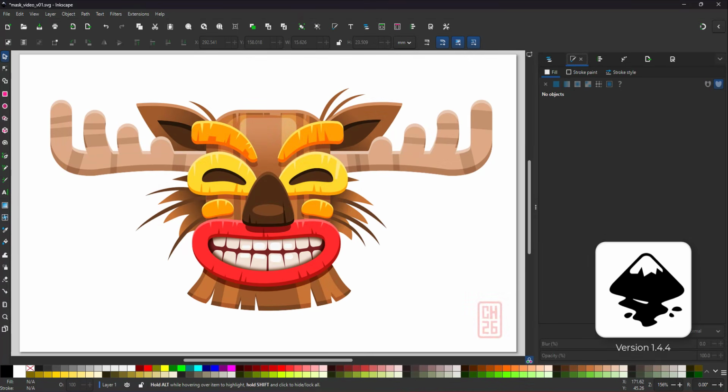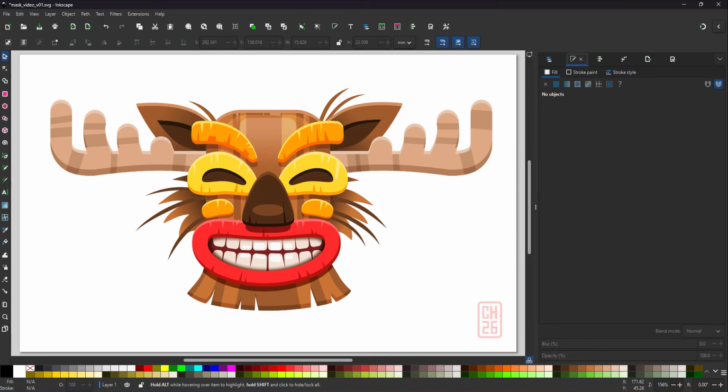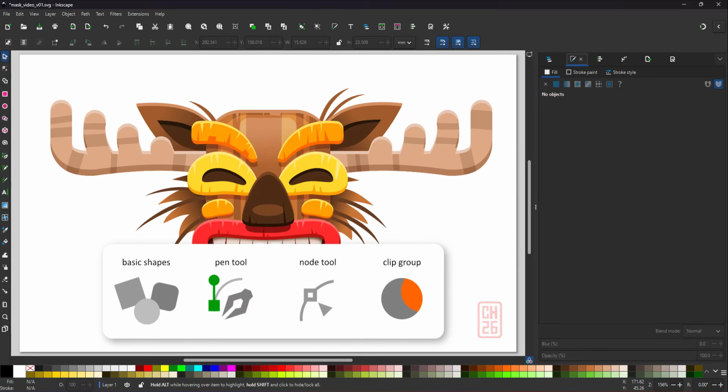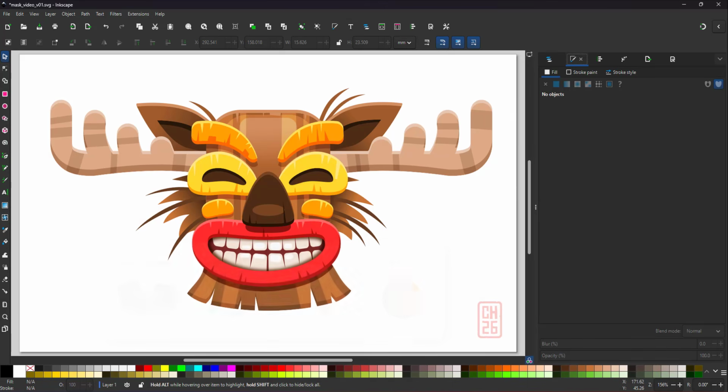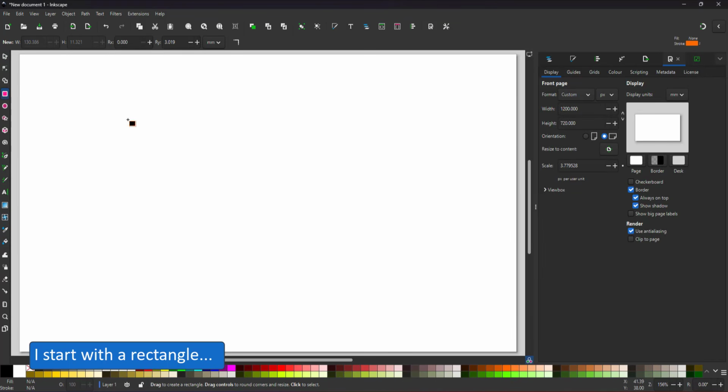Today I'm working in Inkscape version 1.4 to create a colorful mask using basic shapes, the pen tool, the node tool, and a lot of clip groups. Let's start with the rounded rectangle.